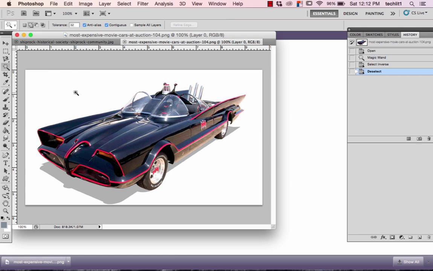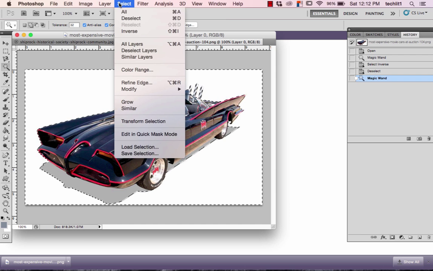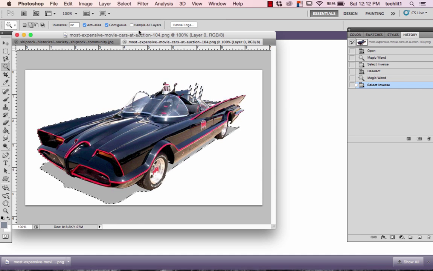And I'm going to take Magic Wand and click in the white, and it's made a selection. It has now selected everything but the Batmobile. So I will go to Select, Inverse. Now I have my Batmobile selected. And at this point, I could copy and paste it, but I would still like to refine this a little bit.